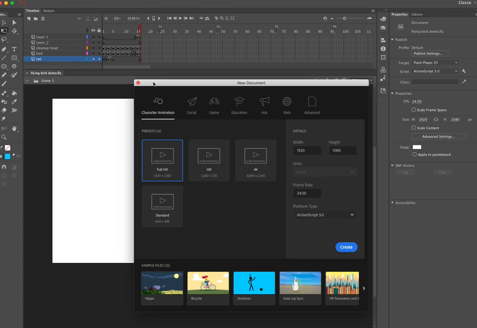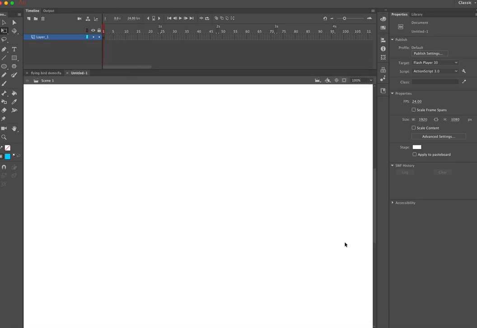But first, let's go ahead and create a new Flash document. I like to work in the industry standard of 1920 by 1080, 24 frames a second. So let's go ahead and hit create.